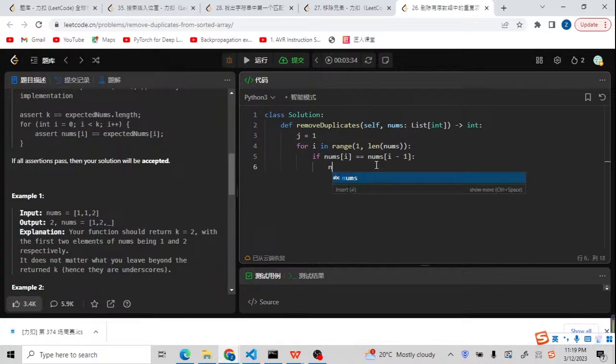So what should we do? We just need to update the nums[j], because j is the position where we need to update, and j is the slow pointer. So nums[j] should be equal to the current nums[i]. Finally, the j should be, yeah, let me check.